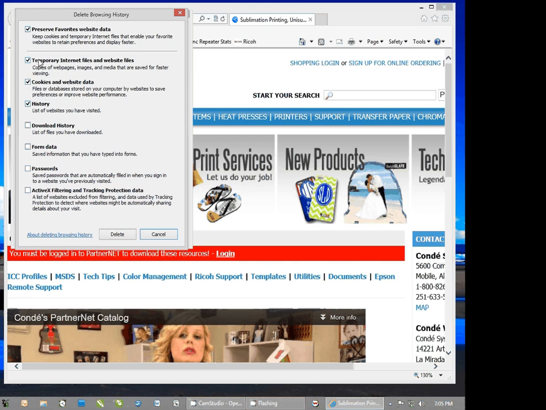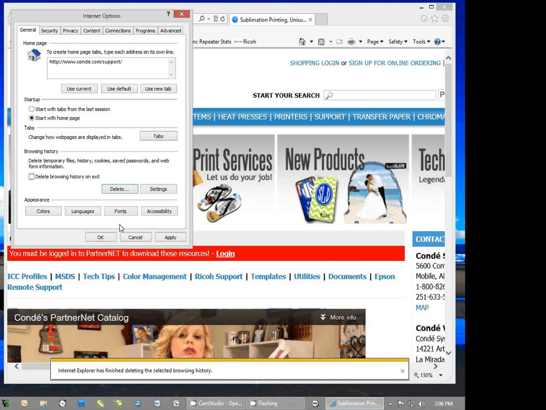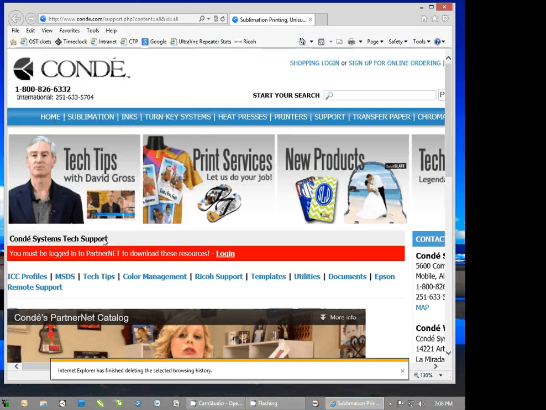When this opens, you want to make sure that you have temporary internet files and website files checked. I also recommend that you leave checked Preserve Favorite Website Data. That'll make sure you've got any saved passwords and so forth. Once you've got that, hit Delete. As soon as you see the wait cursor go away, click OK, and then close Internet Explorer.